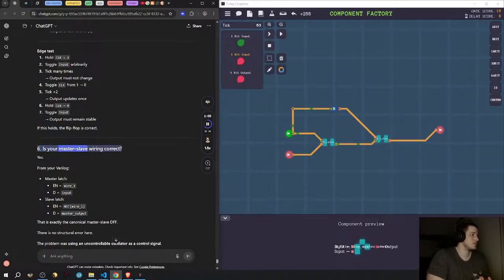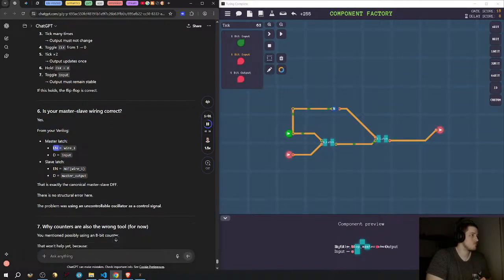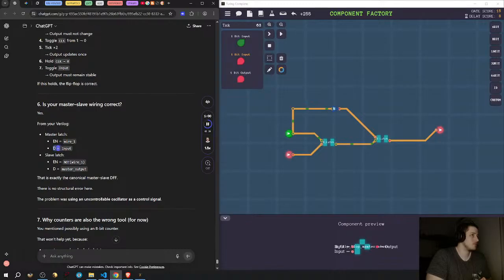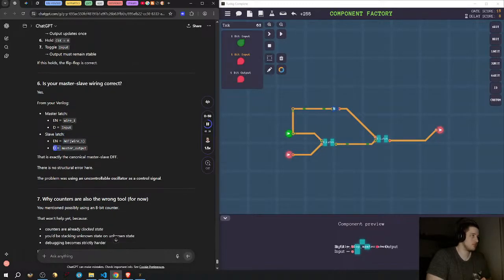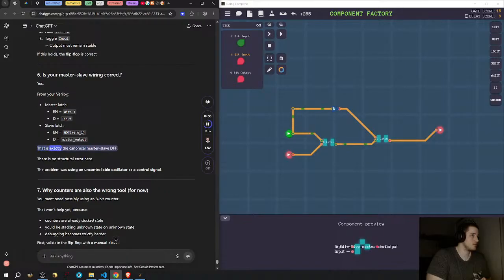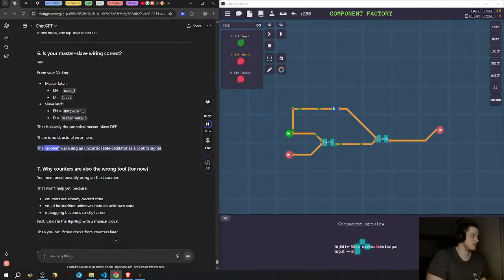6. Is your master-slave wiring correct? From your Verilog. Master latch: N equal to wire 1, D equal to input. Slave latch: N equal to not, wire 1, D equal to master output. That is exactly the canonical master-slave DFF. There is no structural error here. The problem was using an uncontrollable oscillator as a control signal.